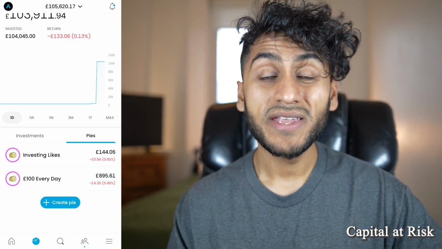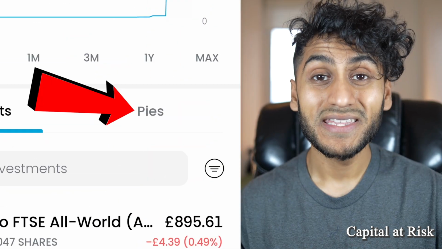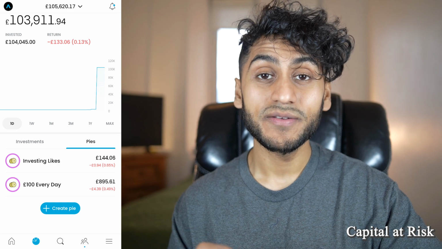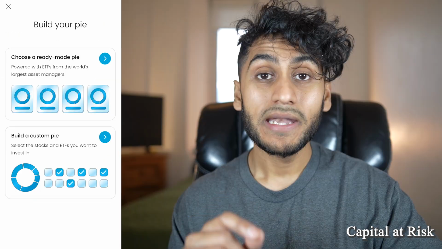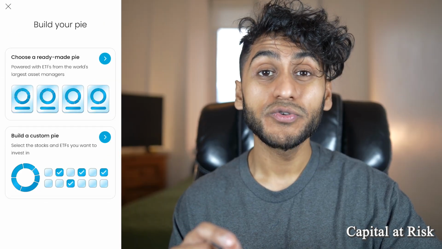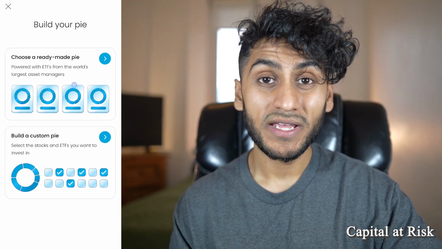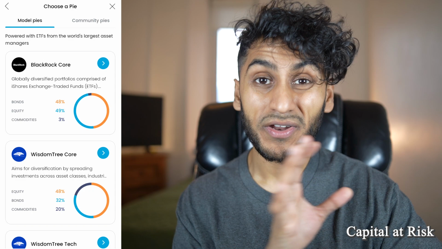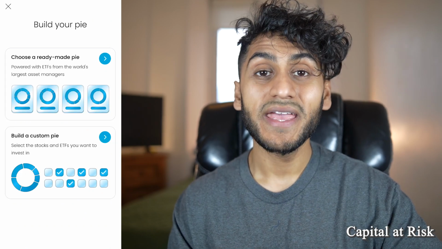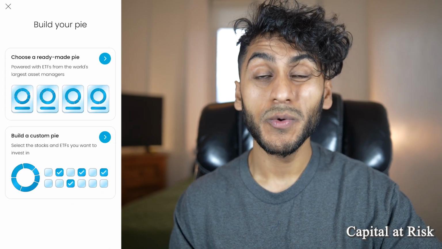Now, in order to create a pie, it's very easy. All you have to do is hit the pies section here, and in this section, press this button here that says create pie. Now, as I've made a video on this before, Trading 212 now has ready-made pies from the likes of BlackRock and Wisdom Tree. You can go into them and they are already ready-made pies. However, if you want to build a custom pie like we're doing today, you would go in to build a custom pie.